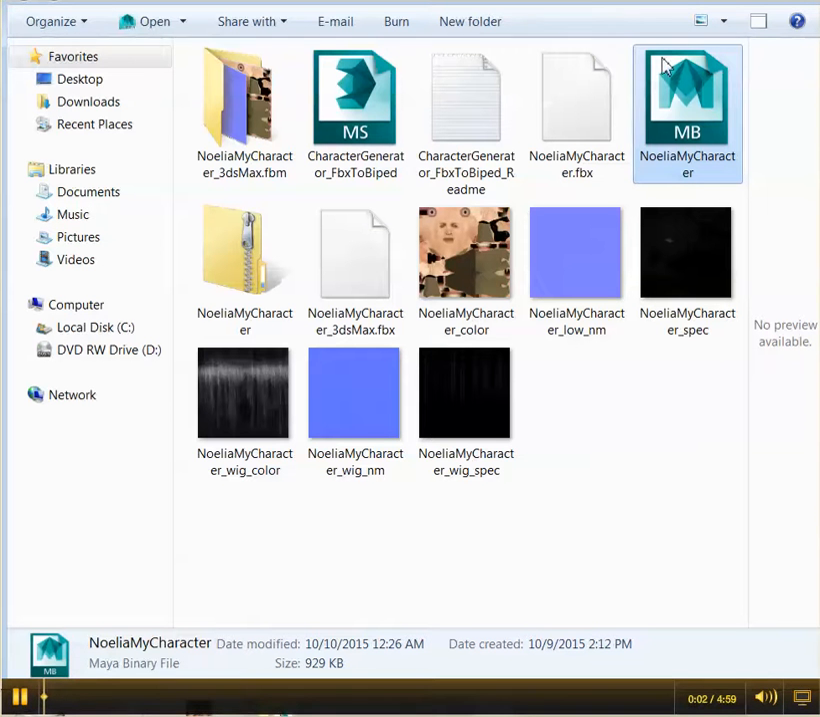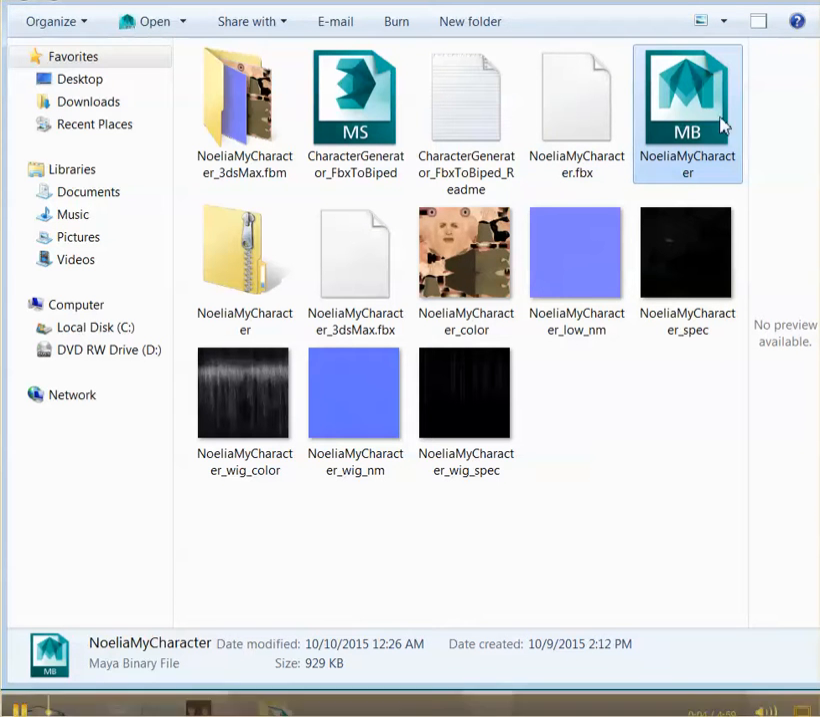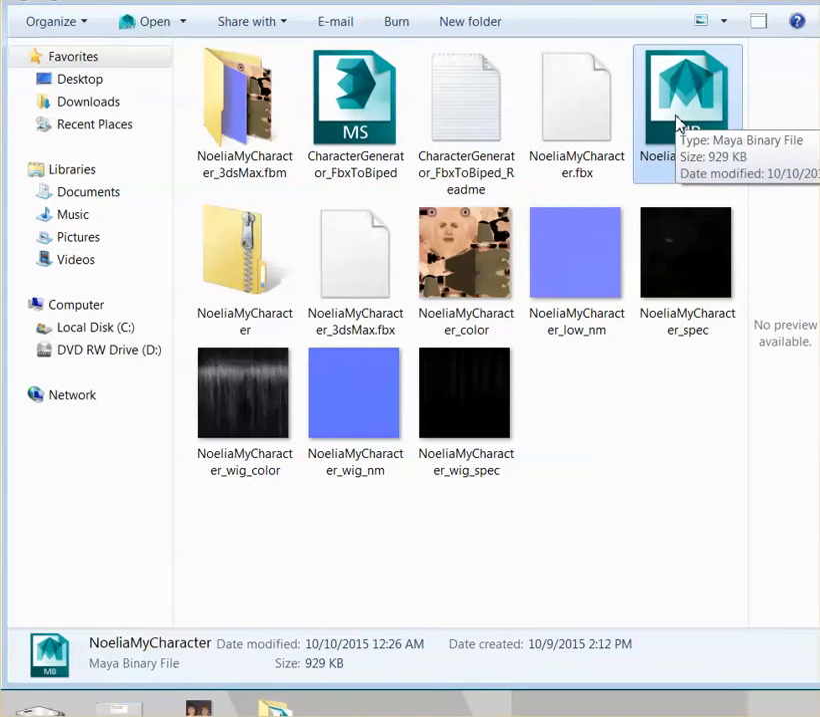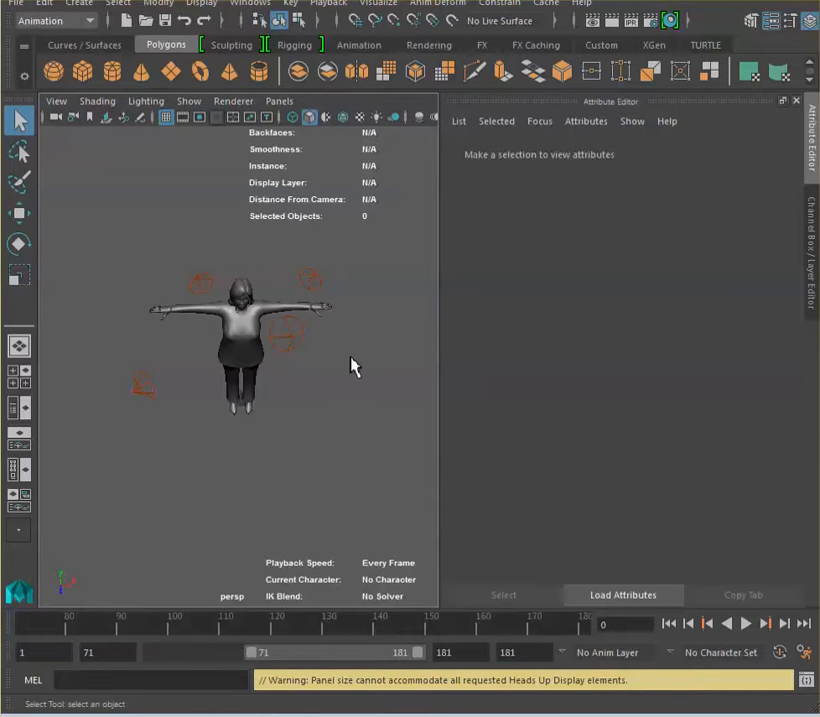Okay, we have the file here for Maya binary, which is already produced by the software. The character generator will produce the Maya file, so you don't have to import as 3D Studio Max users who have to import the FBX file. So once you open the file, you will see your character.